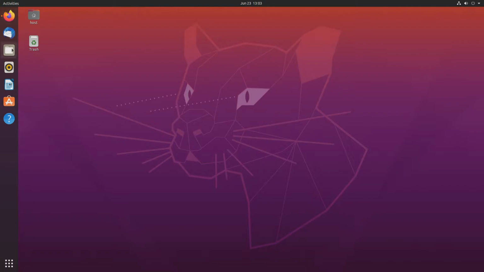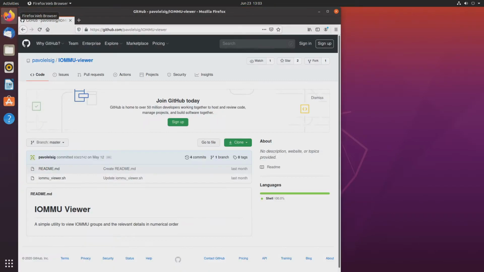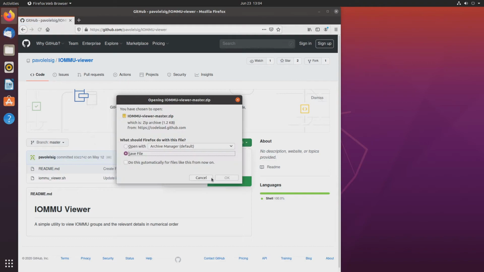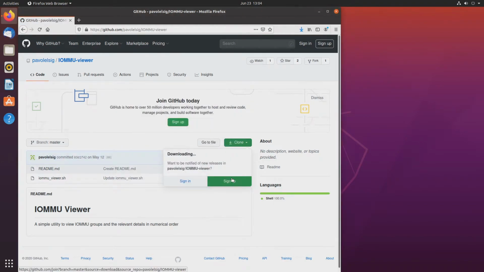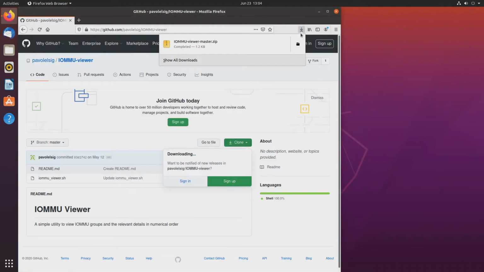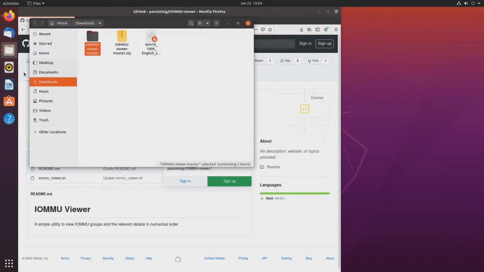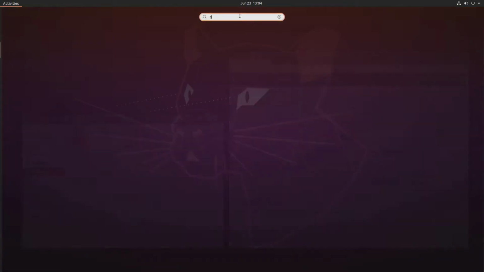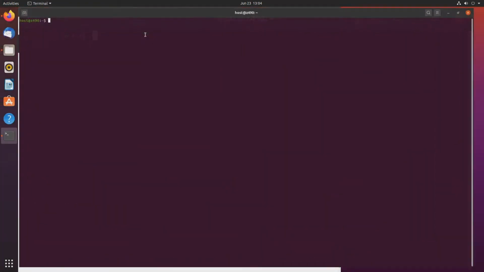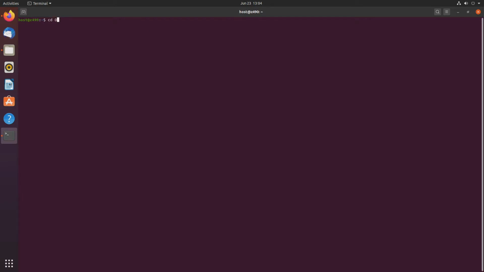And now that the machine has rebooted, let's go to GitHub, and I'll leave the link in the video description, and let's download IOMMU viewer. It's not necessary, but we will want to see what our IOMMU groups look like. So we download it, open it, extract it, open your terminal, and let's go to downloads, and let's make it executable. So chmod +x IOMMU viewer. Okay, let's run it.